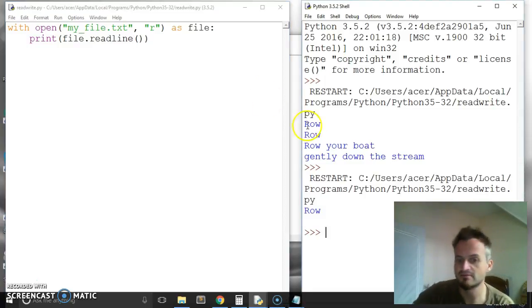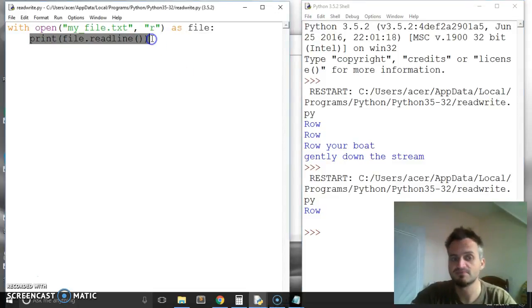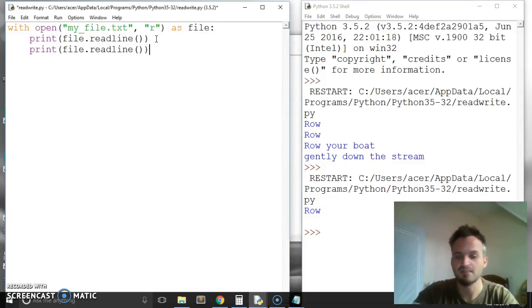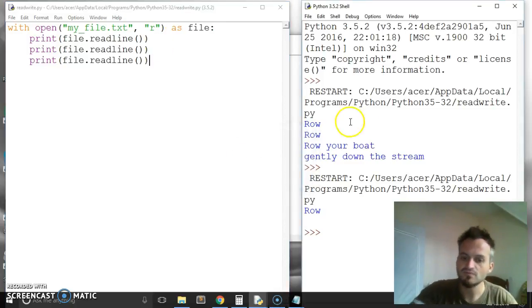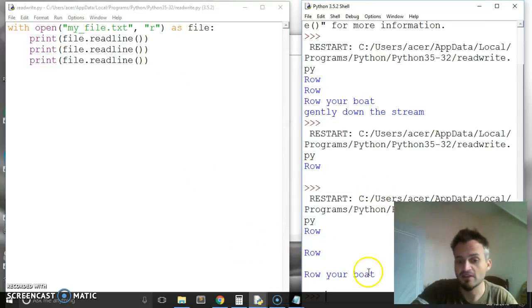And then if we run, it's going to just read the first line. Now if we put multiples of these in, I'm sure you can guess what's going to happen. It's going to read the first 3 lines.